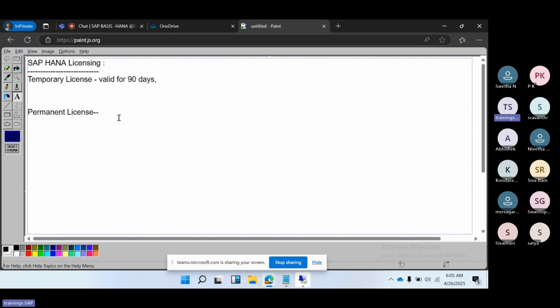In the permanent license also, SAP split the permanent license into two types, right? One is the enforced license, and the second one is called the unenforced license. Okay, so normally during the installation time, you will get the 90 days temporary license.